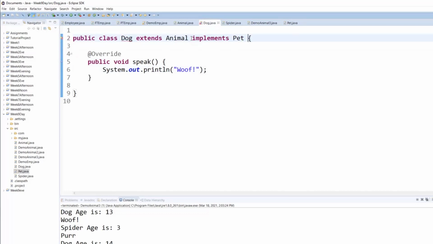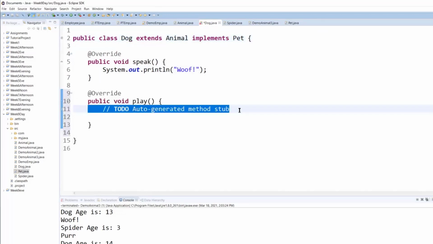Implements pet. Now hover over the dog, because after you write implements pet, it is asking you, well, there is a method in pet called play, which you never wrote the body for. So hover over dog and click on add unimplemented method. I'll just write sysout interactive play.